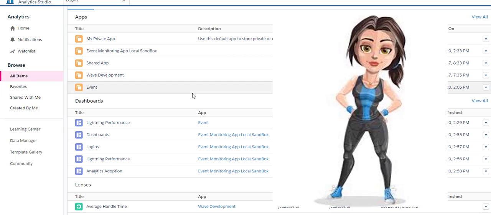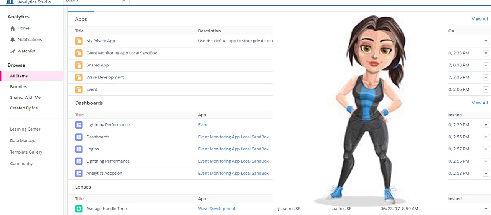So today we are going to see how the event monitoring app looks like in our sandbox. As you see here, I'm in my Einstein Analytics Studio. I have these pre-built dashboards enabled.